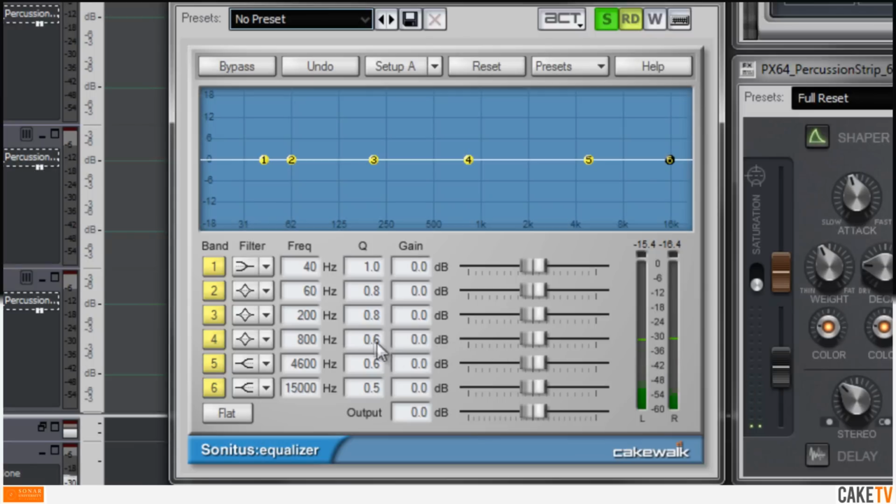I'm going to narrow down the Q a bit first, then turn up the gain and search for the resonant frequency. Sounds about right there. I think I'll tighten up the Q a little more and kill that frequency.